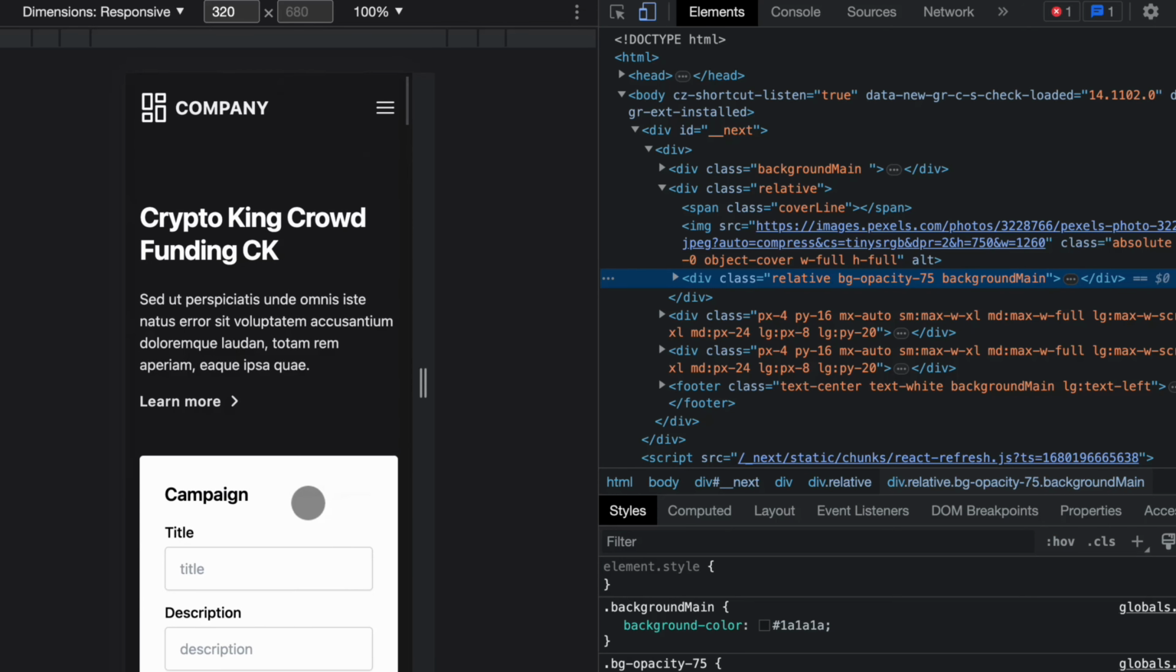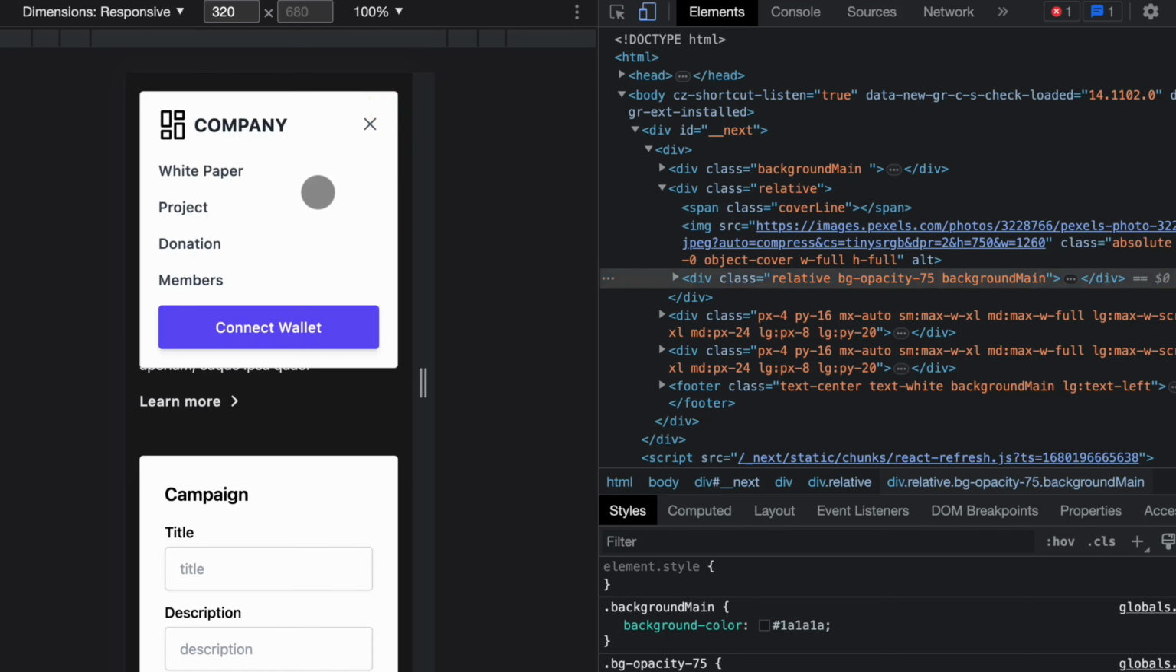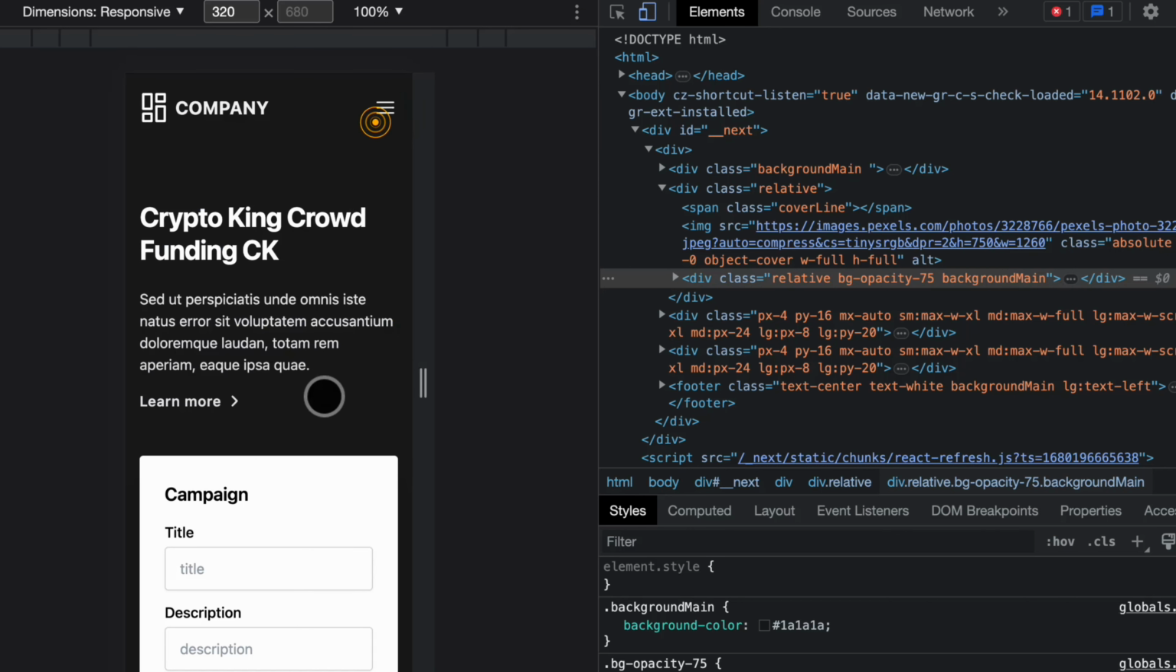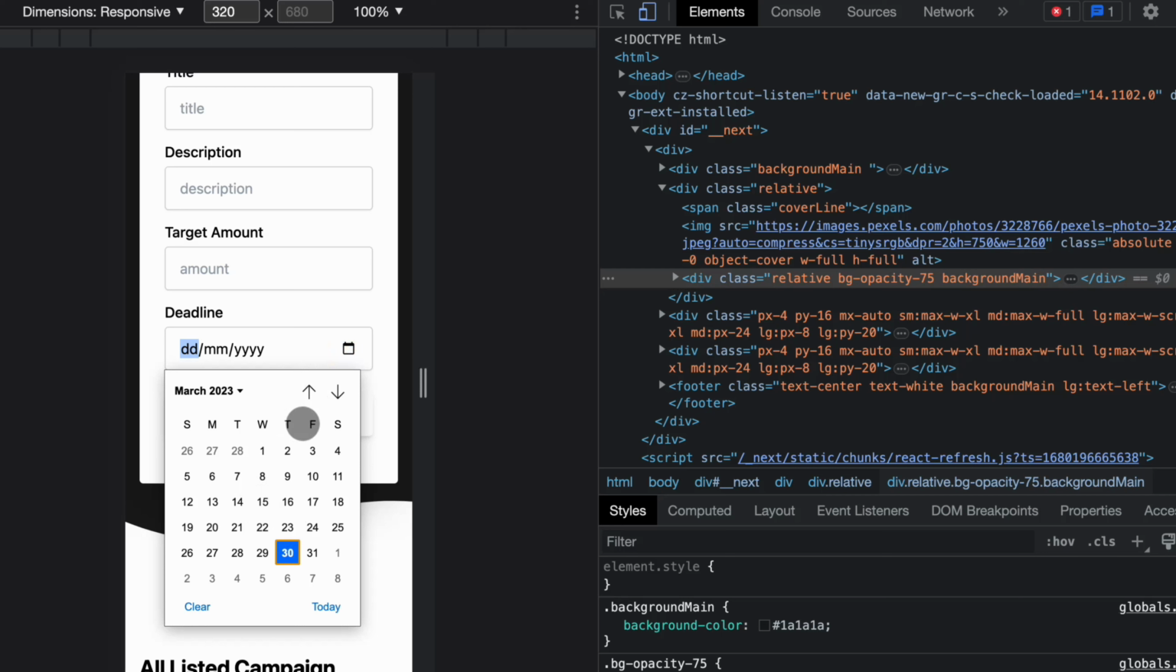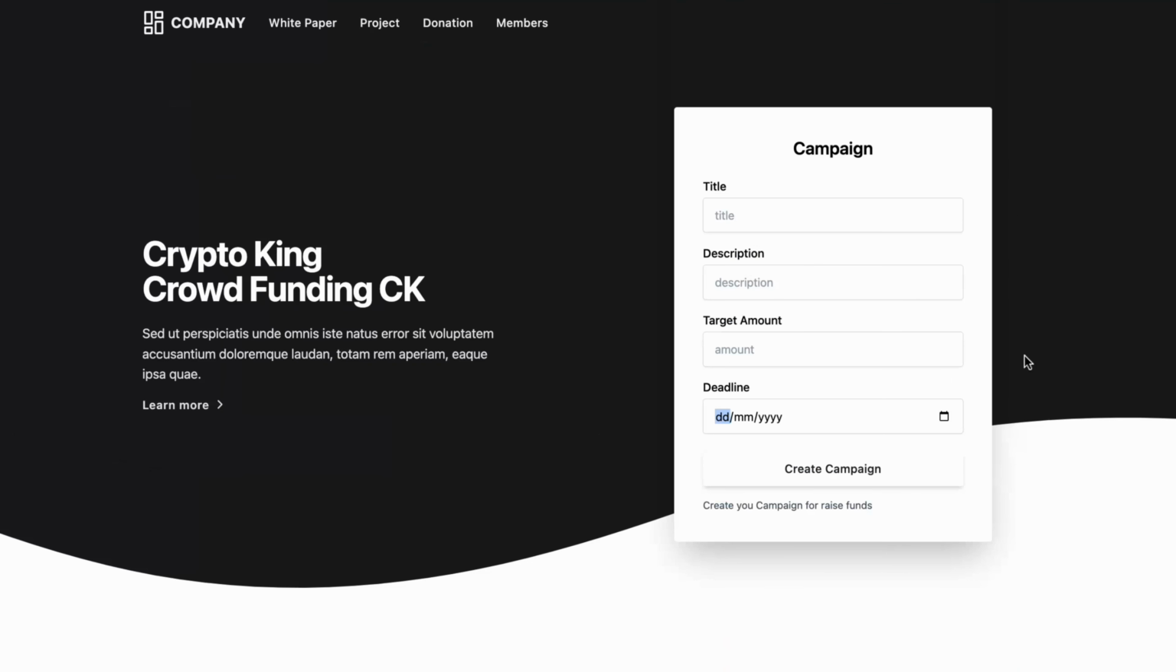Let's come on top of that, and if you click on this hamburger menu, you're going to have a navigation something like this. You can open and close it, you can connect your wallet, and you can create your campaign. You can click on this and you will have this drop down menu. You can select the date range. So what I will do is come here, and now let's create a campaign.